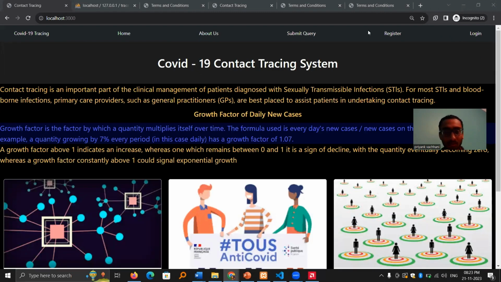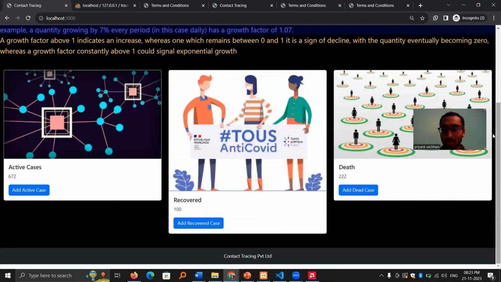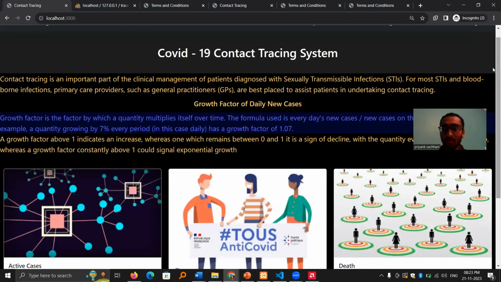Hello everyone, let's get started with the demo of the website, the COVID-19 tracing system. Okay, so this one is generally a home page, and in that the user can see active cases, records and all. This is general information. In this whole website, we have added a total of 6 security requirements, and I will show you one by one.